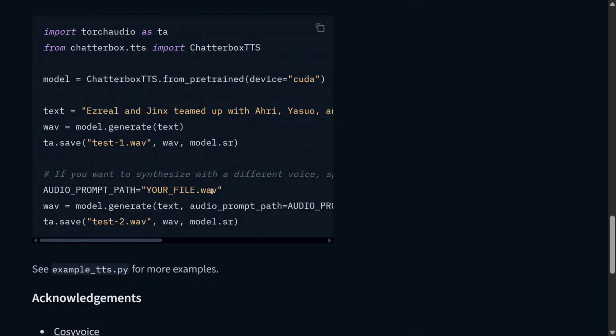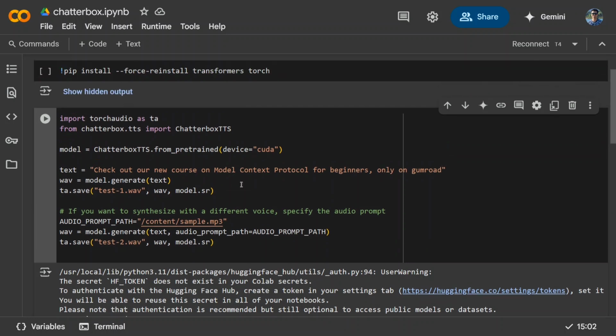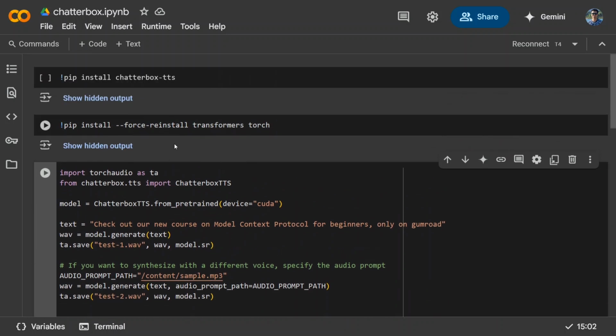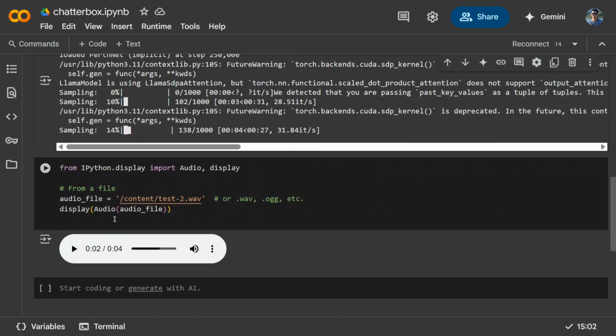So let's finally jump on to the code snippet. So here is a code snippet that I was also trying to run and I was able to use it. As you can see, check out our new course of Model Context Protocol for Beginners. I tried generating this audio.